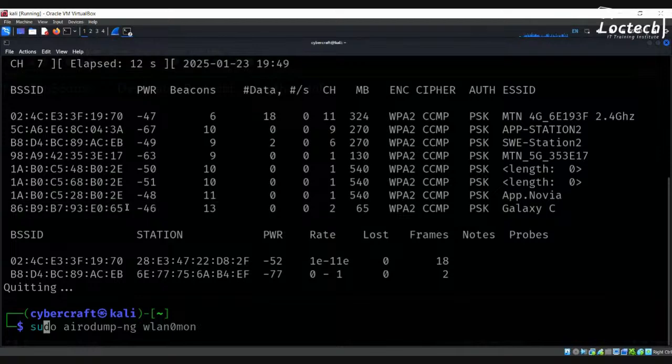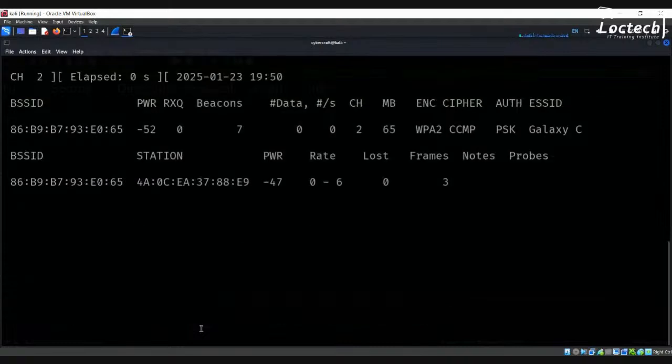So I'll simply copy this MAC address, copy selection, then I'll say sudo airodump-ng, and the file should be called hello, --bssid, and I'll paste the MAC address, then -c for channel number, which is channel 2, and I'm using wlan0mon. Okay, my scan has begun, and I can see that.